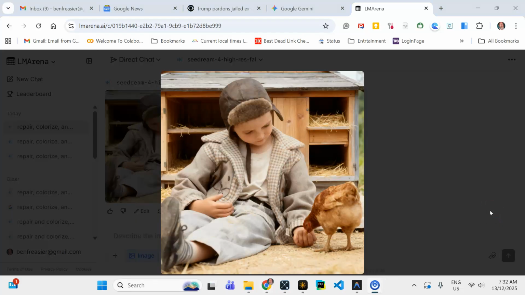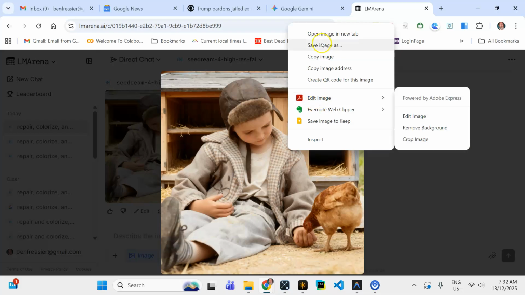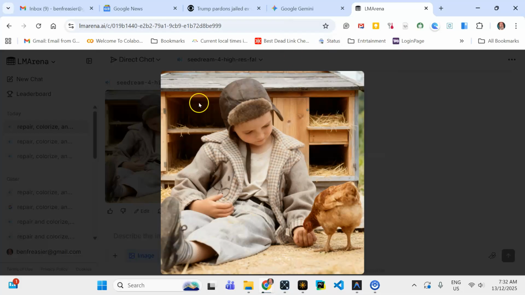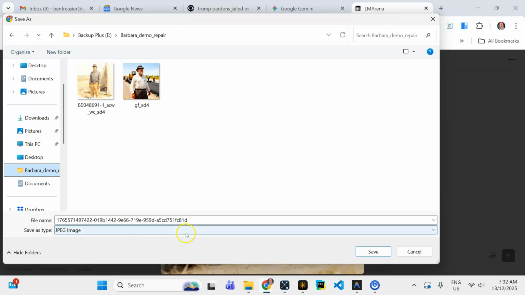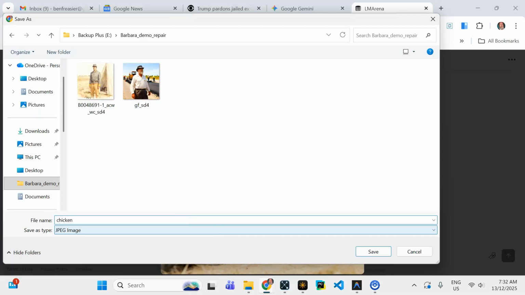Okay, that came out alright. So I think what we'll do is we'll save that, and let's see where it's going to go. No, we don't want it on the desktop. We want it in that repair. And what we'll do is we'll call that chicken SD4. Alright, and we'll save that.